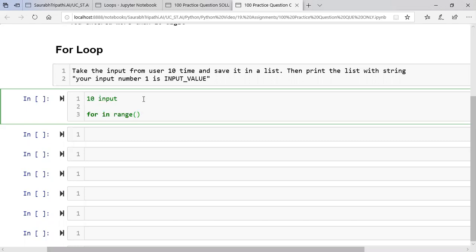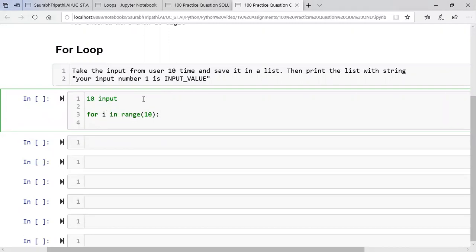Usually this is what we do, but as we already see, we have to print the input output as 1 to 10. We will also do some modification later, but right now we are taking 10 as an input in the range function, and I'm saying for i in range 10. And then I will simply print.